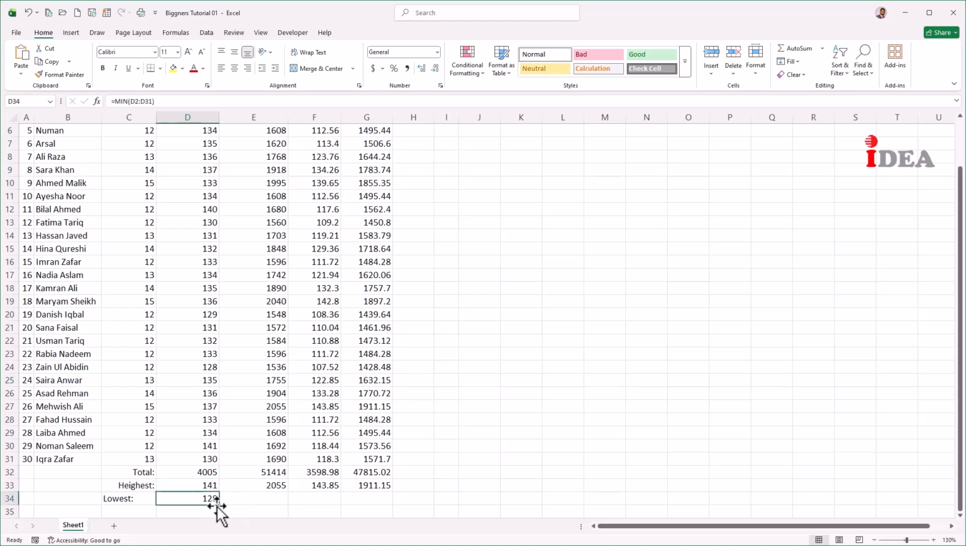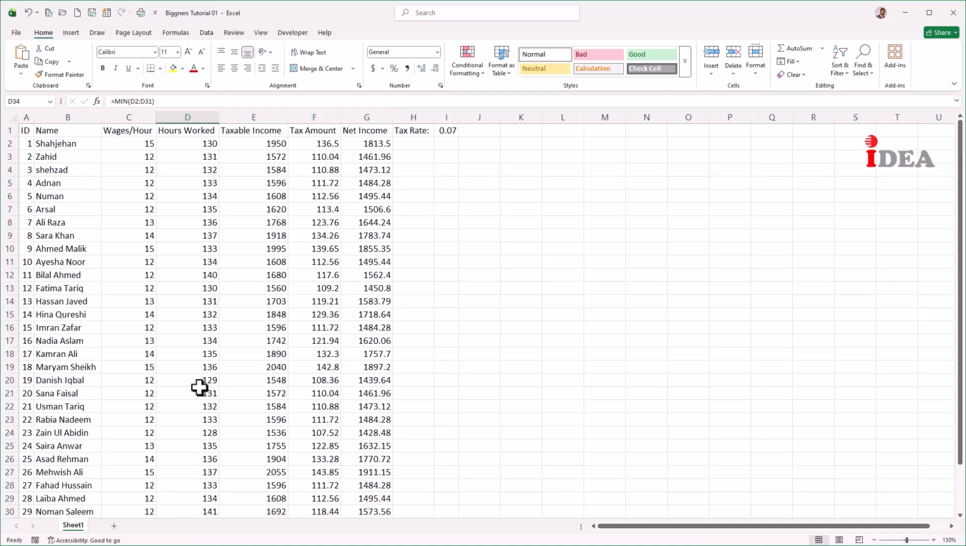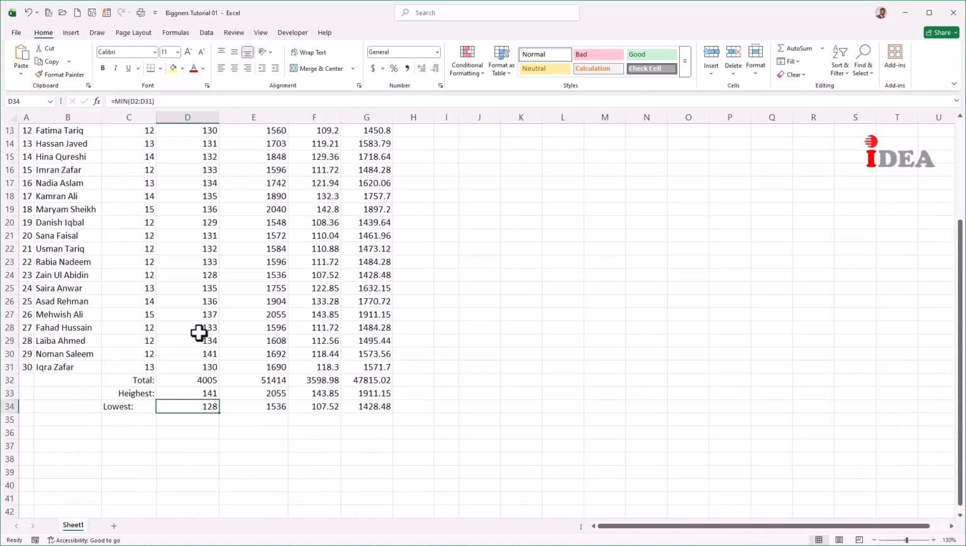Once done, select the same cell and drag the fill handle to the right to apply the min function across all columns. This way, Excel will find the lowest value for each column automatically. Next, let's calculate the average. Select the cell below the lowest row, and type average.